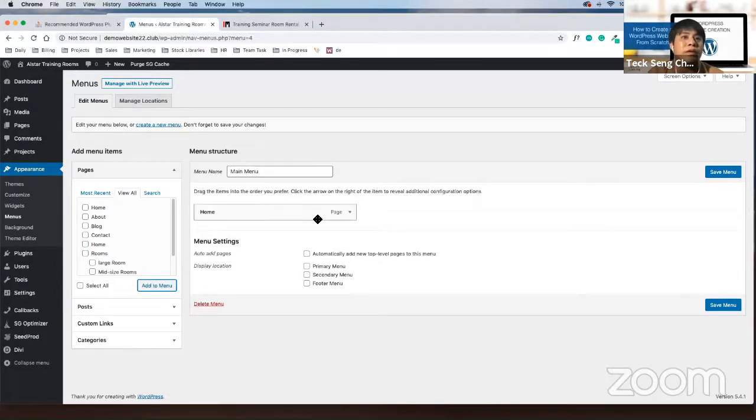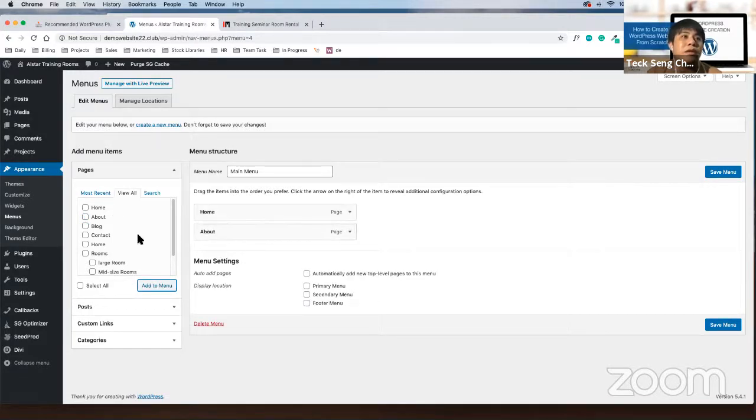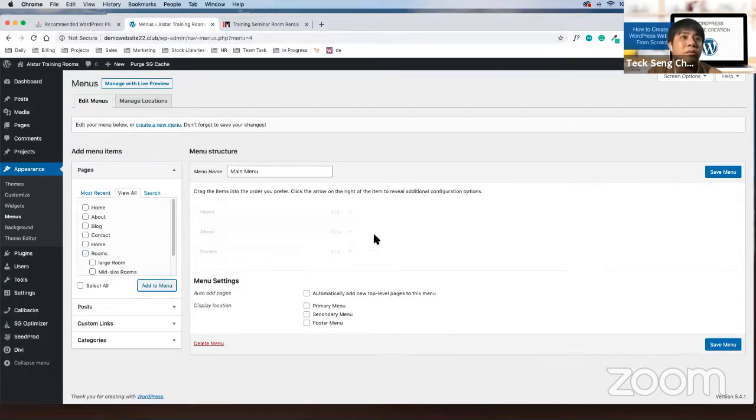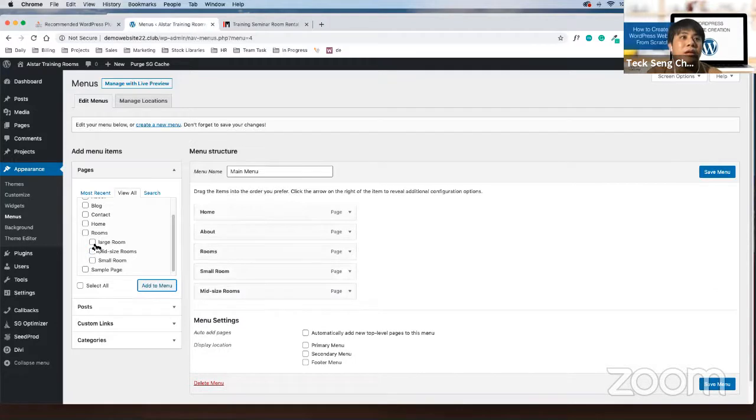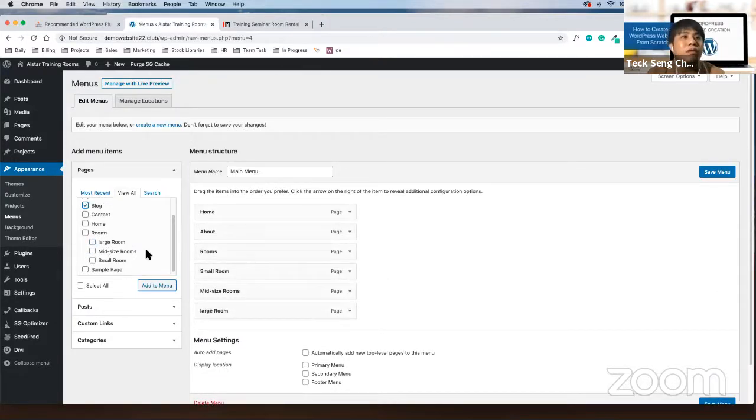Okay, you will look on the right-hand side. Let's repeat the step. I'll do all first, then you'll go and try it on your own. Next, About: click About, click Add to Menu. Next, Rooms, click Add to Menu. We'll start from small room first. Click Small Room, Add to Menu. Mid-size room, Add to Menu. Large room, Add to Menu. Then Blog, Add to Menu.